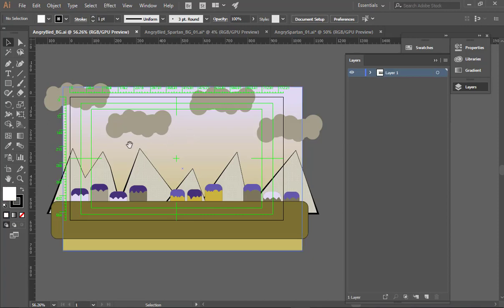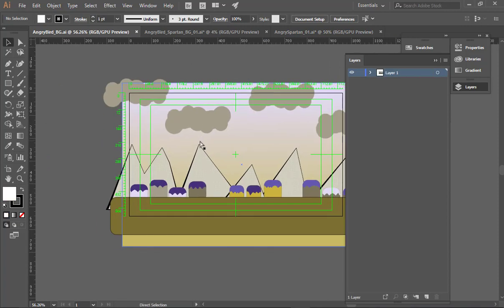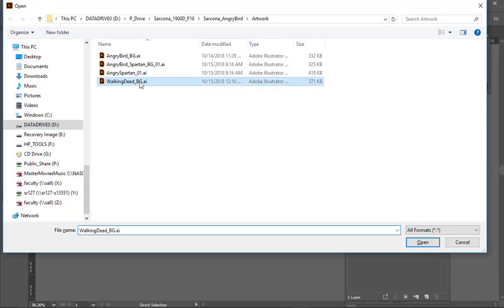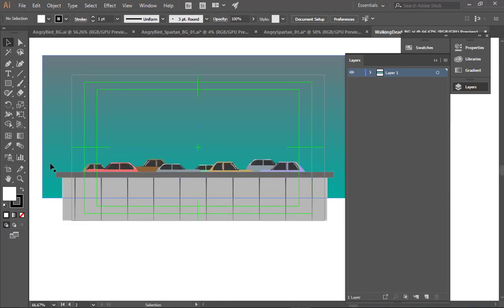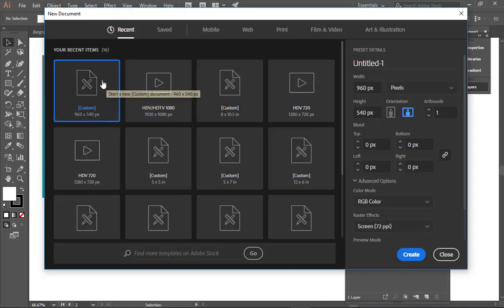Here's another one that I was just kind of screwing around with on that one. And then here's like a Walking Dead one. Okay, so instead of bouncing on rocks, he's bouncing on cars. However, I decided that that would happen. Okay, so let's start this off from scratch, and I'll show you the process for this.